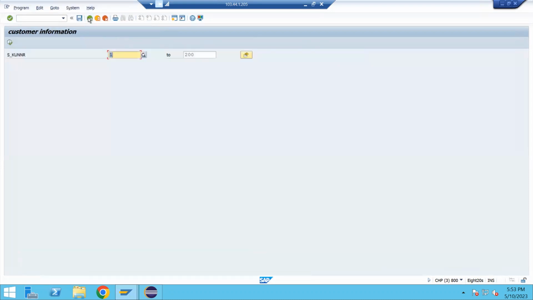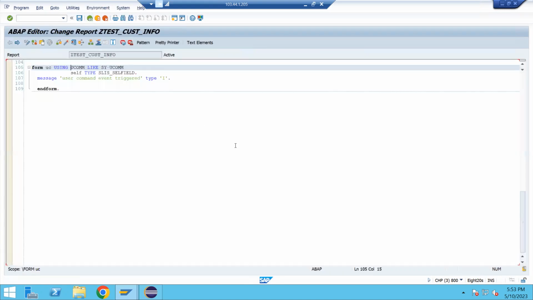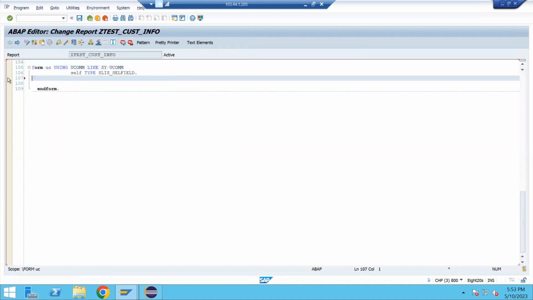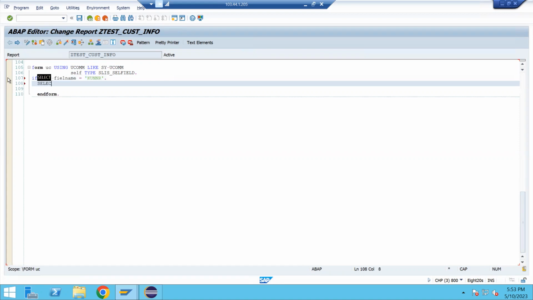Now I need to write the logic. If I double click on a customer number, I want to display the list of sales orders for the customer. So that is the requirement. Instead of this message, I need to write the logic. So if rs_selfield-fieldname is equal to KUNNR. I will show you in the debugging level what the work area is and how it is coming. I will let you know. And select KUNNR, VBELN and KUNNR from VBAK into table.